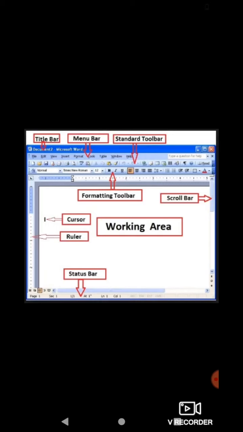Then we have the scroll bar. It allows one to navigate through a document up and down as well as left and right. The ruler is on the left, the scroll bar is towards the right, and this is to move vertically. And for horizontally we have the ruler below the formatting toolbar and the scroll bar just above the status bar.